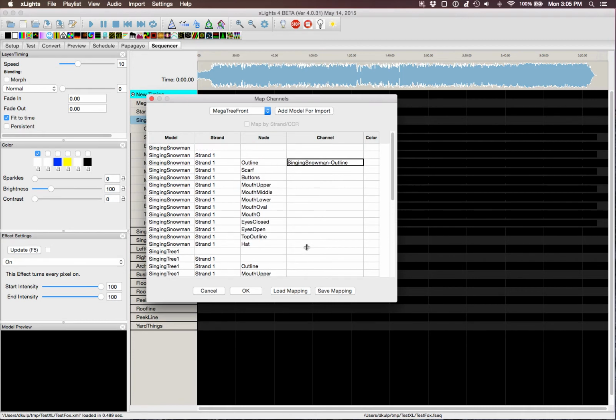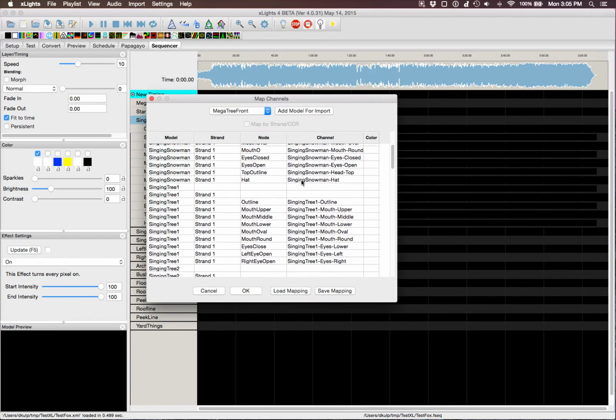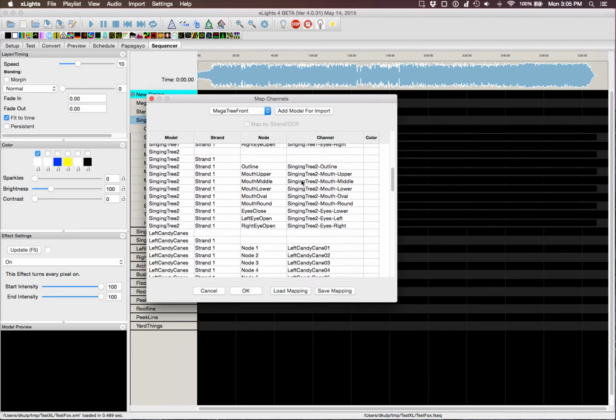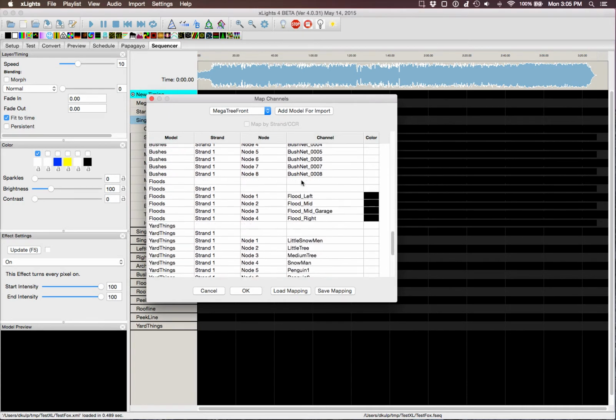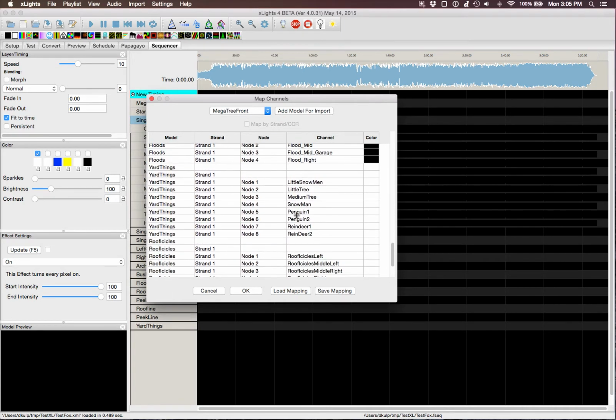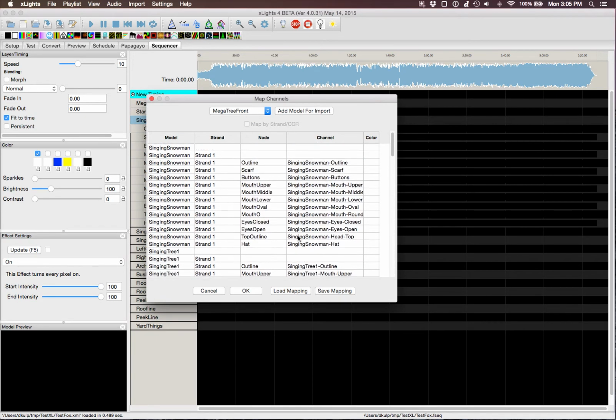Doing that once would be fine, but if you're going to do like 10 or 15 sequences, that's going to take a long time. So once you get it done once, I would suggest saving it, and then you can load the mapping. I already have my mapping predefined, so I can load it. You can see I have the singing snowman, the singing trees, my candy canes mapped, my bush nets, my floodlights, various yard things, and the icicles and stuff. And they're all predefined.